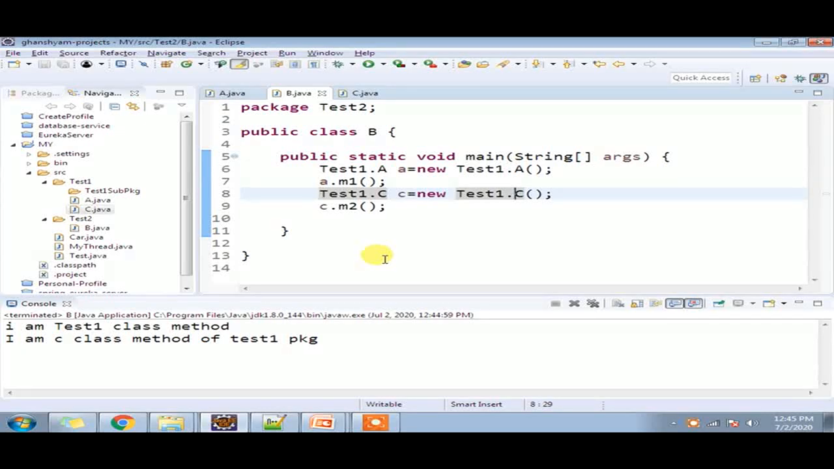But among these three, which is the best approach and which is used at the industry level? The second approach, which is import package then the class name, is used at the industry level. So always follow the second approach.